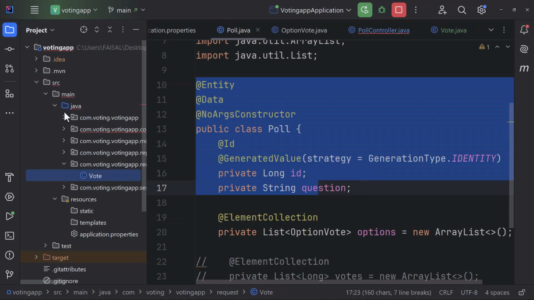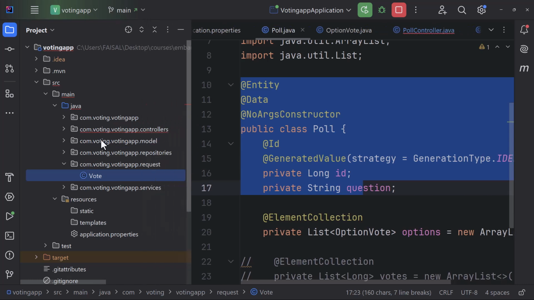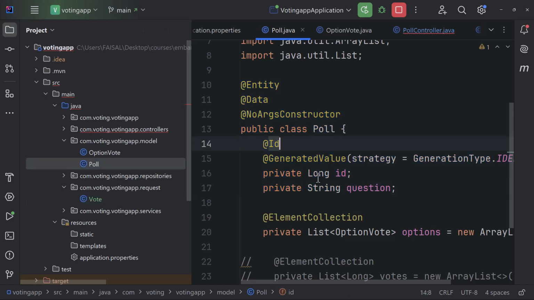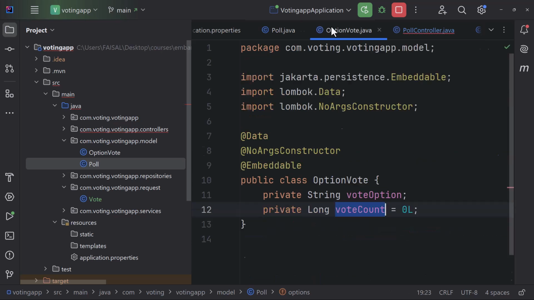If you go to the model over here, let me expand this. You have two things. One is poll. Poll has ID and the question. Now where are the options? Options are over here. And how is an option being represented? An option is represented using the option name and the vote count. So vote option is nothing but the option name.